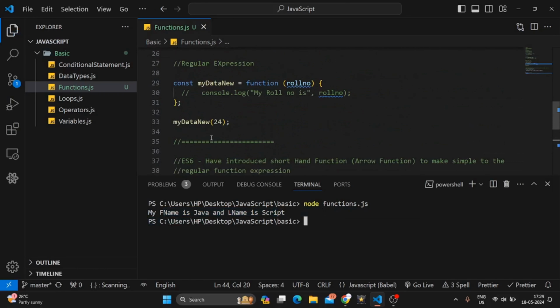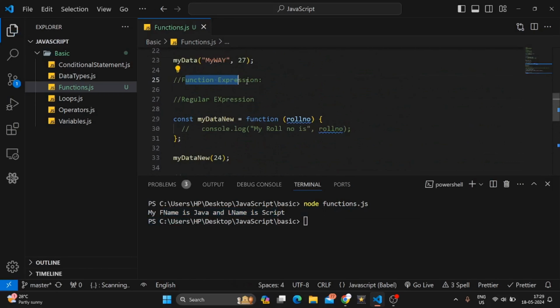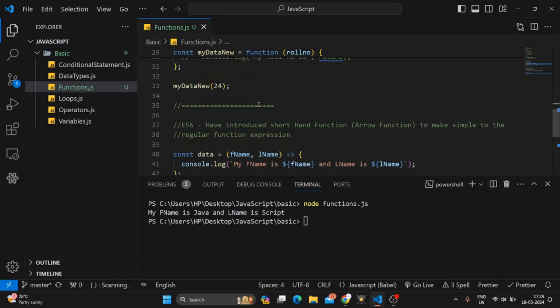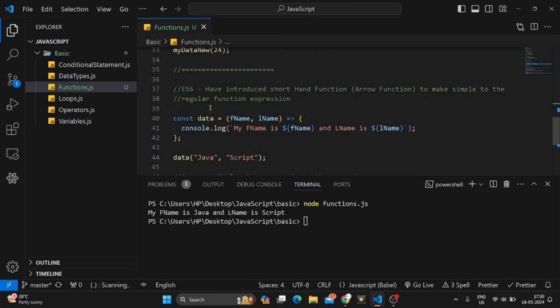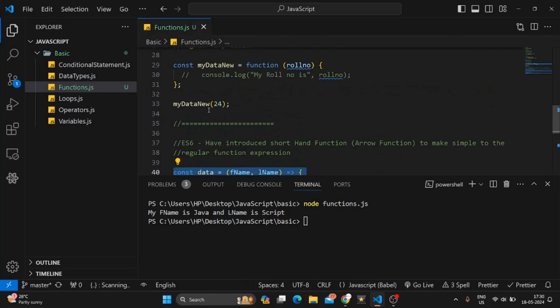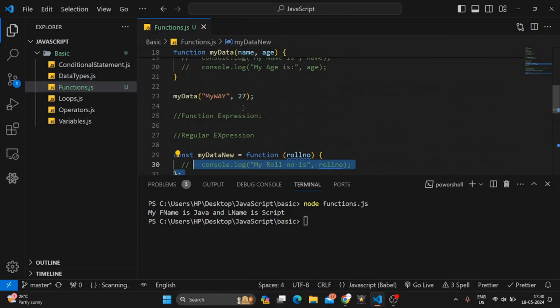So this was the mystery in regular function expression. One is the regular function expression, and ES6 has introduced something to make it a bit easier to understand regular function expression. So they have introduced the arrow function. Okay, so this is how arrow function and regular function expression work.